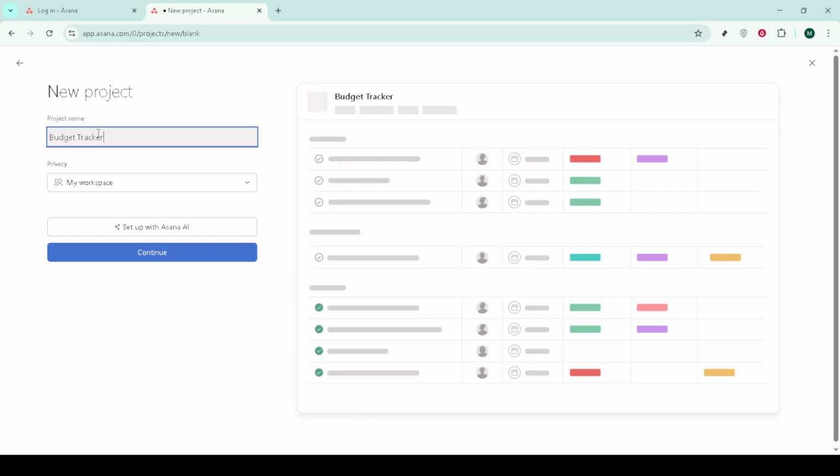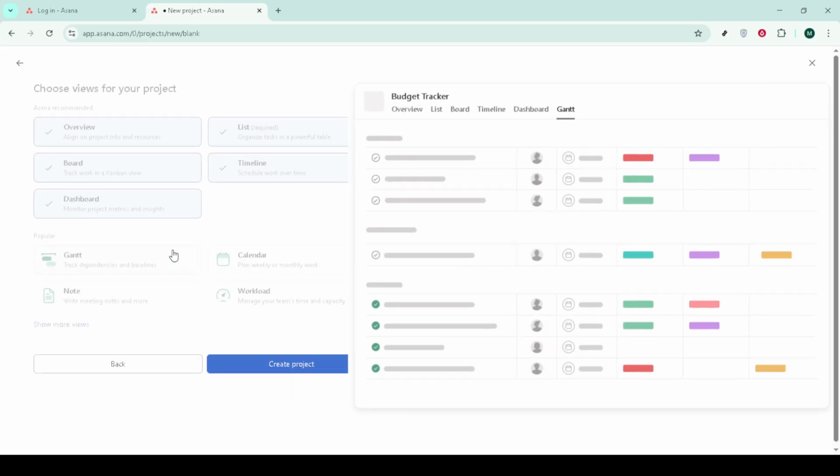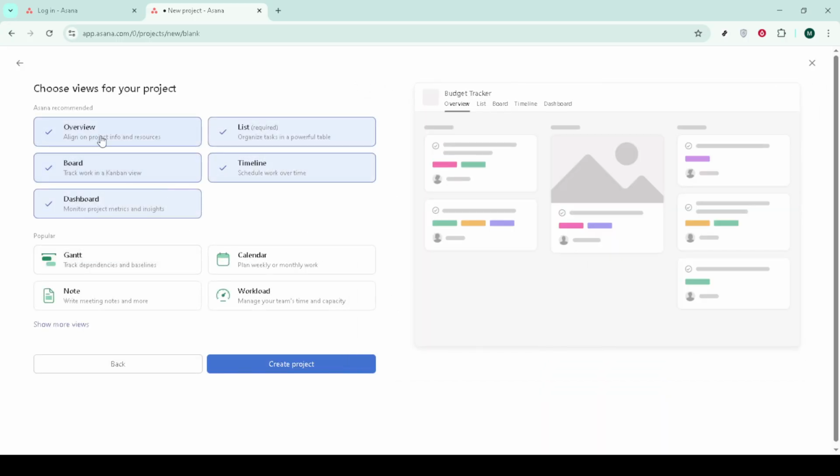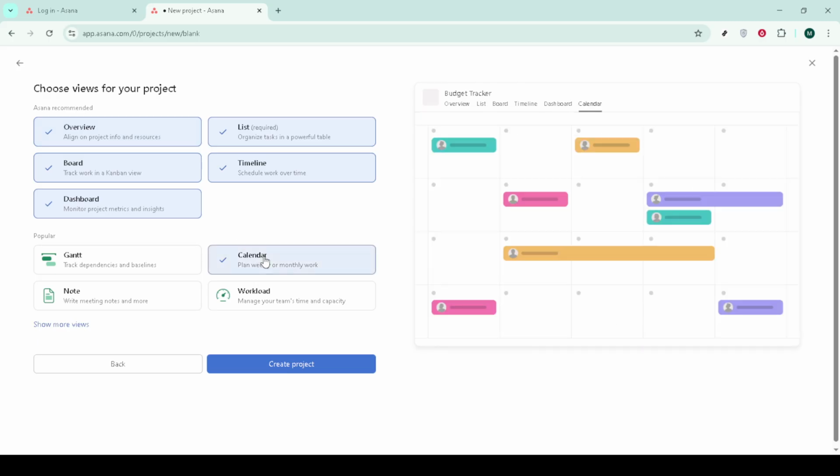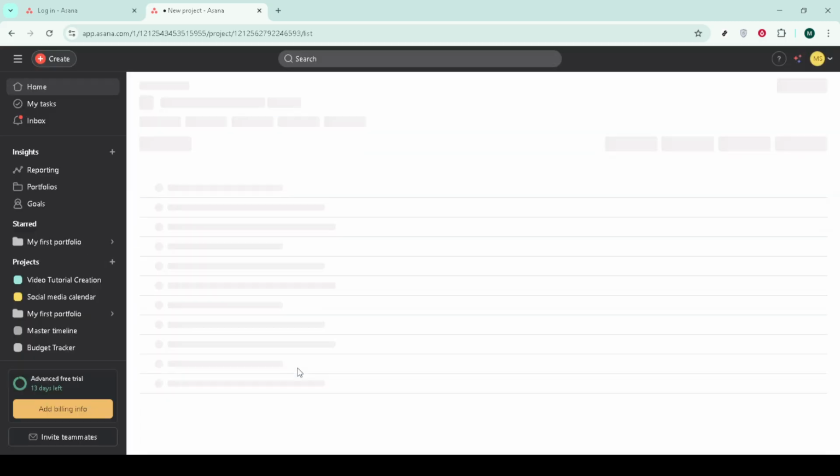Now choose your layout. List view works well if you like to see detailed fields and rows and quickly sort or filter. Board view is great for visual categories and status columns. Pick the one that matches how your team naturally works. You can switch later if needed.